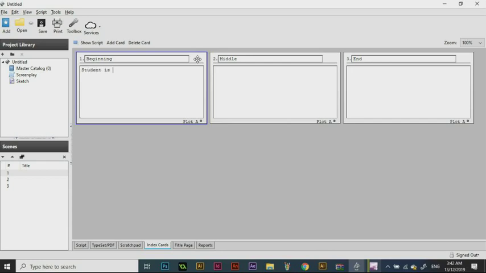A very quick breakdown of that would be: student is looking forward to learning animation. And then the middle is student realizes that teamwork sucks.